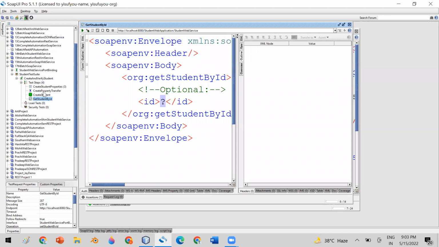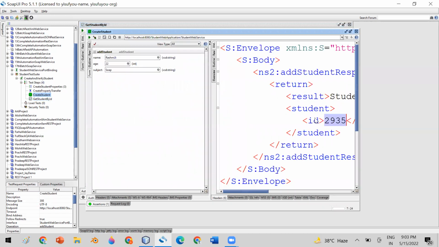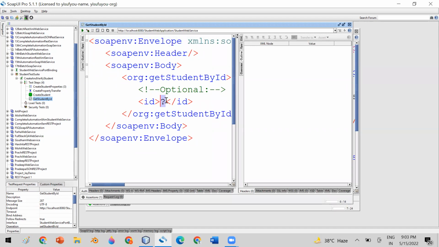Same thing we can do. Just like in the response of the previous step, I will copy the data of the ID and paste it in the request of get student ID. If again I get the same response, every detail, then it is a double check. Yes or no? Yes. These things we should do manually, right? No. You can do this automatically also.